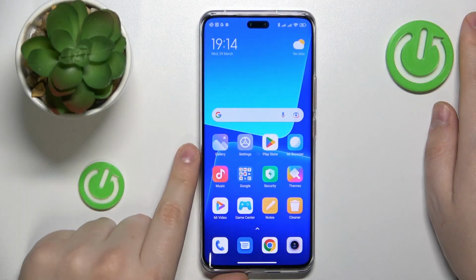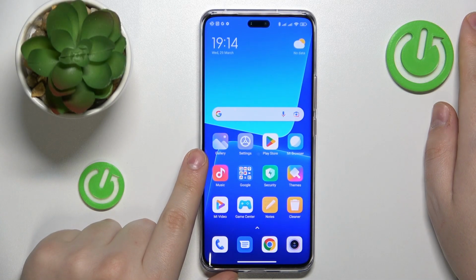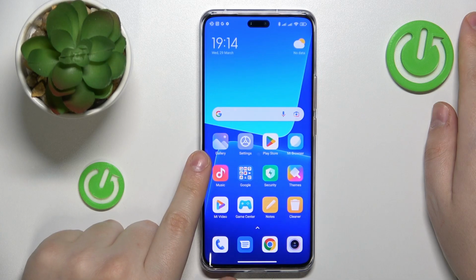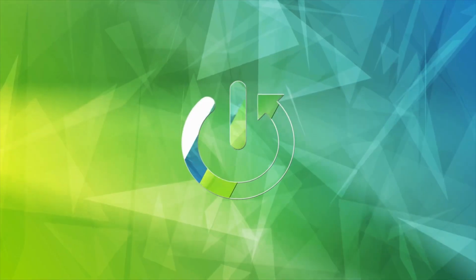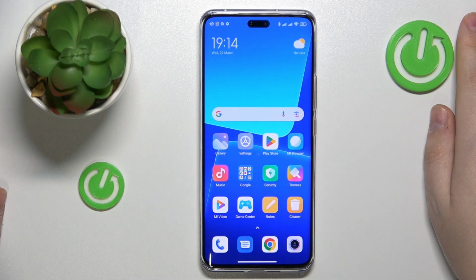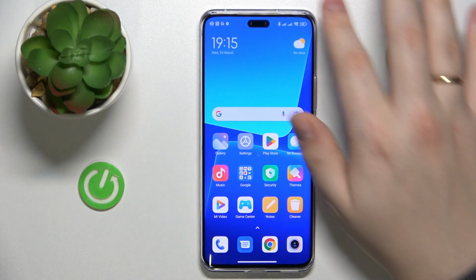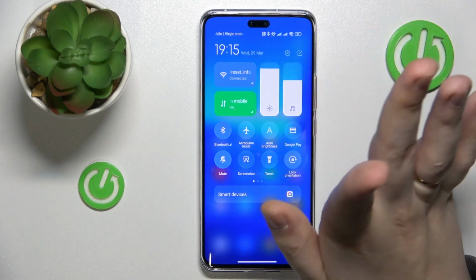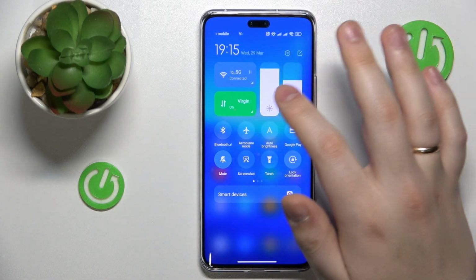This is Xiaomi 13 Lite, and today I would like to demonstrate that you can set up and use the nearby share feature on this device. So the first step that I recommend taking is to enable Wi-Fi, mobile data, and Bluetooth.